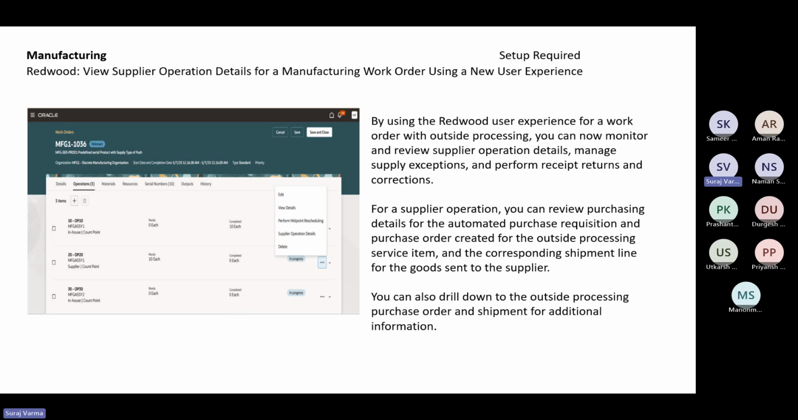That triggering also happens as part of the supplier operation. So Redwood now supports the supplier operation details when you are performing this outside processing. You can drill down and see the purchase order and the shipment details, and if there is any other additional information, you can view it over there.